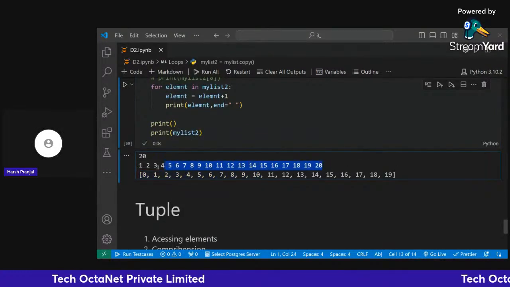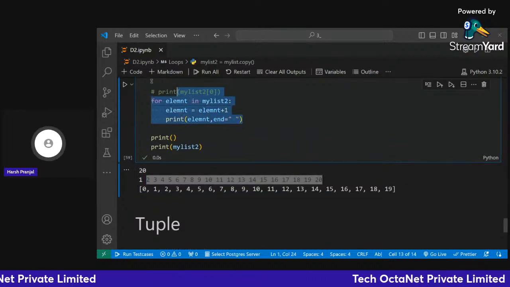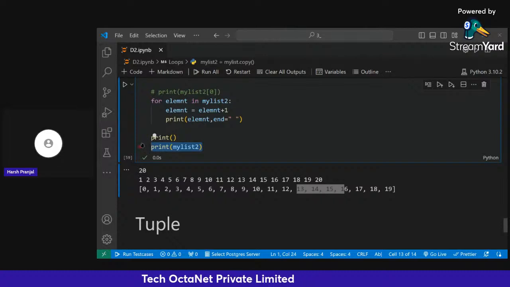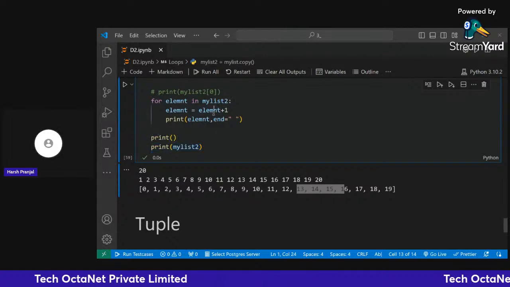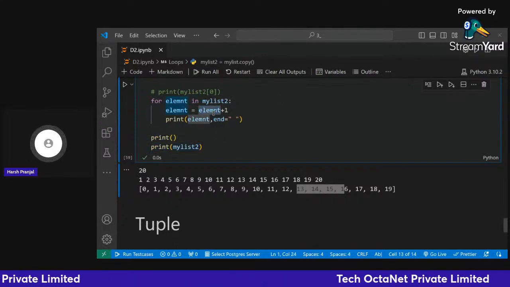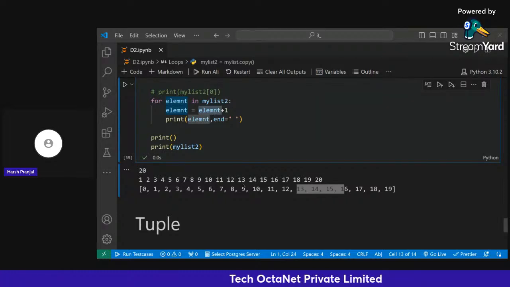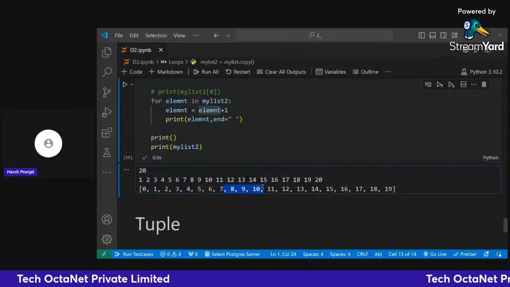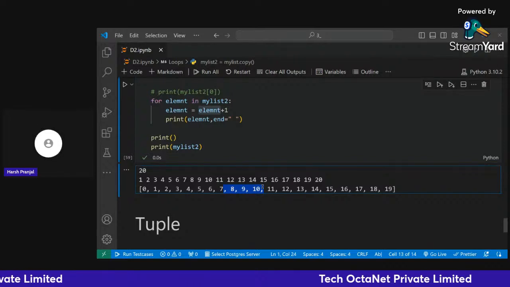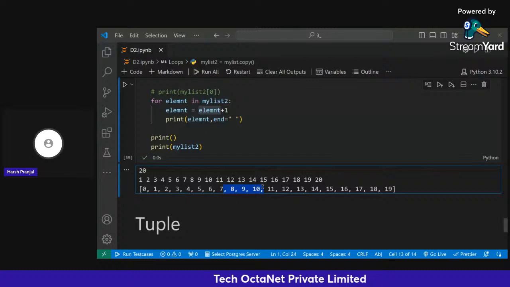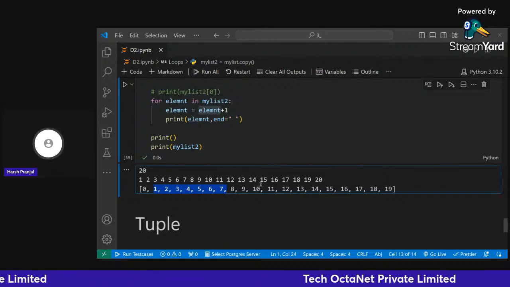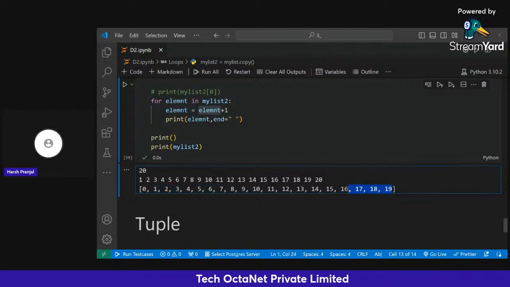Now see, these are the values printed by the for loop, and the below ones are the values of my list 2. After incrementing each and every element by 1, we are not updating the actual value of my list 2. We are not getting the actual value. The requirement is to increase each and every element in my list 2 by 1, but we are unable to achieve that.